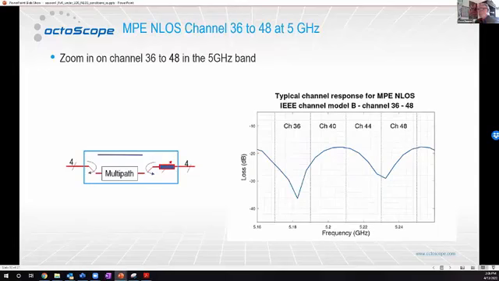And here I've looked at 4 20 megahertz bands, 36 through 48. So it's much wider bandwidth than we looked at in 2.4 gig. And you can see there's actually an extra spectral null that has crept in there. So this is pretty representative of a typical channel response that you would get in a house as well.